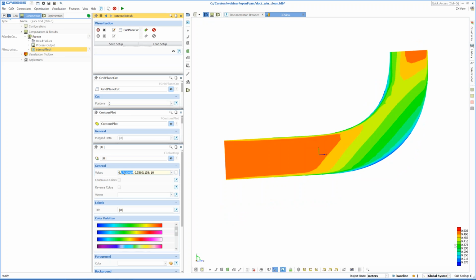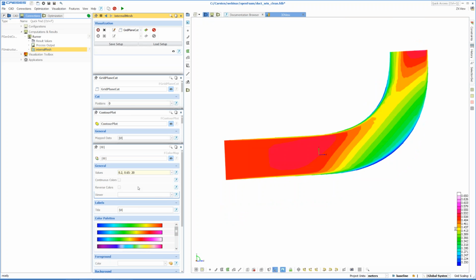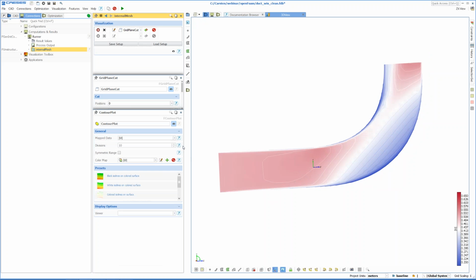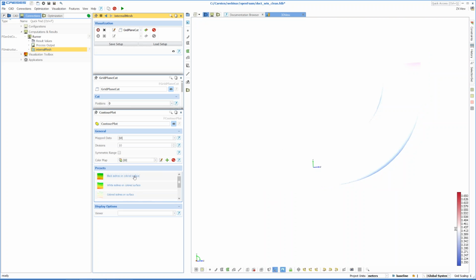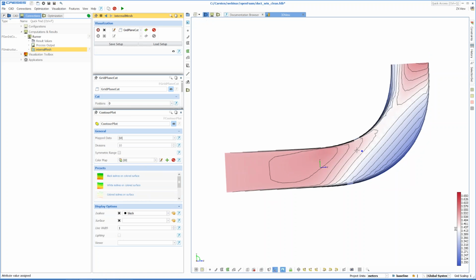So then you can specify the color map a bit more. You can give it maybe 20 subdivisions, and you can also choose between different color maps. You can use continuous colors, and now I would use, I like this color map here. I could also change the line coloring here.